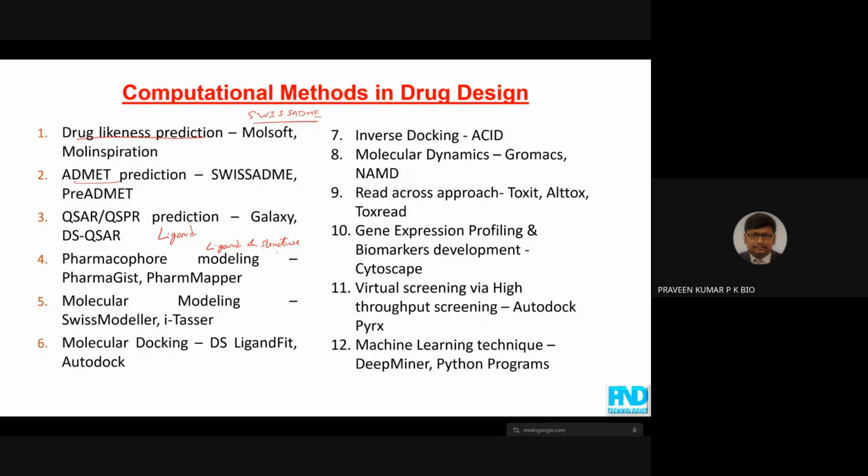And for the structure based, only if you have a 3D structure of a ligand as well as a 3D structure of a receptor can you go with this. So you have two types of drug design in pharmacophore modeling. You can try this with PharmaGist and PharmMapper. These are freeware tools. Similarly for QSAR prediction, one can try Galaxy. DS QSAR, Discovery Studio QSAR, is commercial.